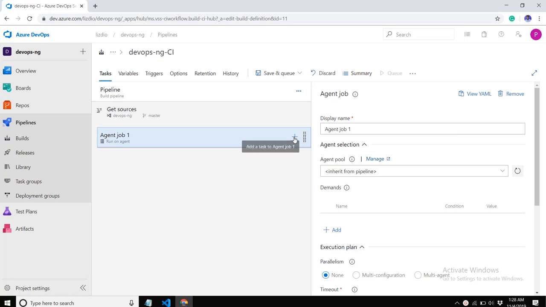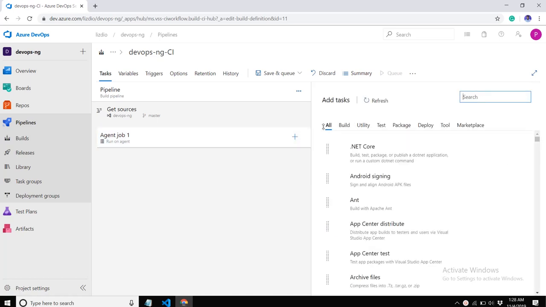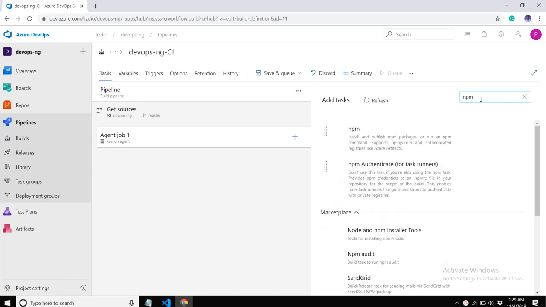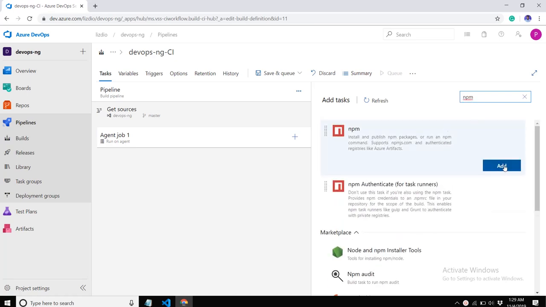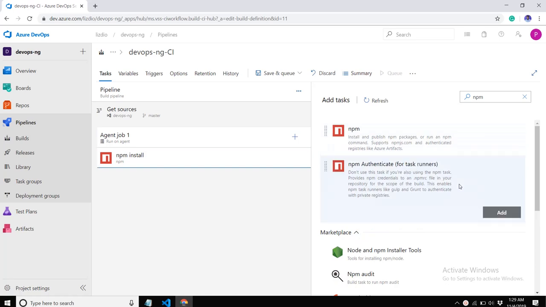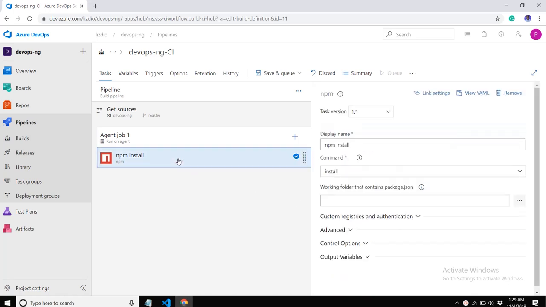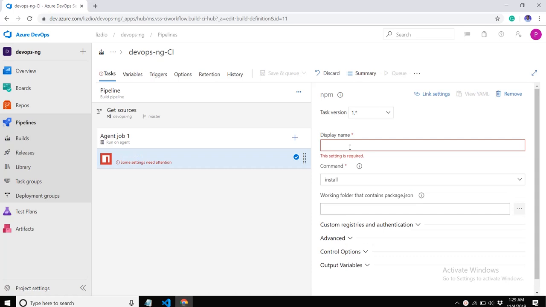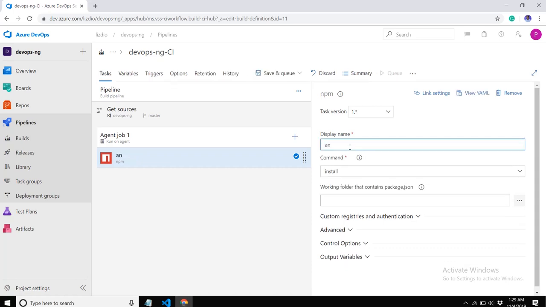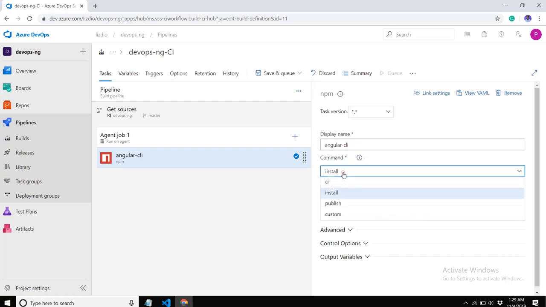Here we're going to add a task. Let's add the npm task. This first task is responsible for installing our Angular CLI. Let's label it Angular CLI. This command is installed.